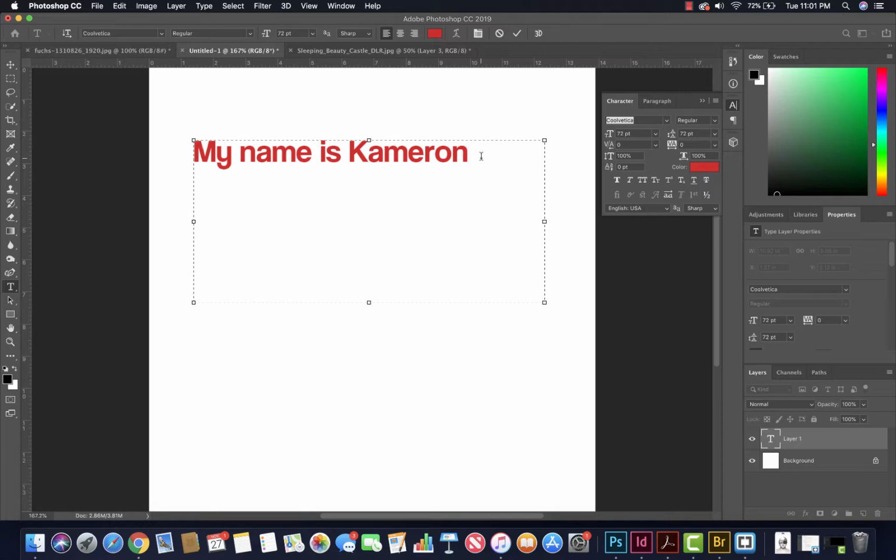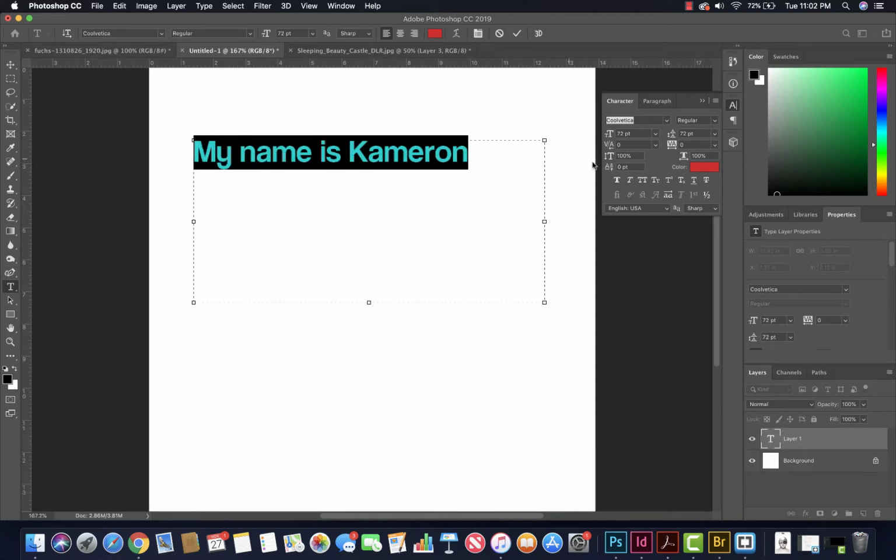In almost everything we do in Photoshop, that's what it's going to be. We make a selection, we do something to that selection. And it's the same for text. So for us to change anything here, we have to select it first. So we select it, and now we can come over here and our changes will be applied if we want to change it.